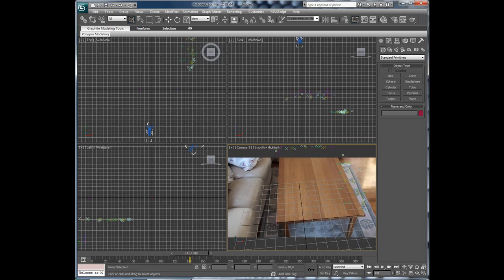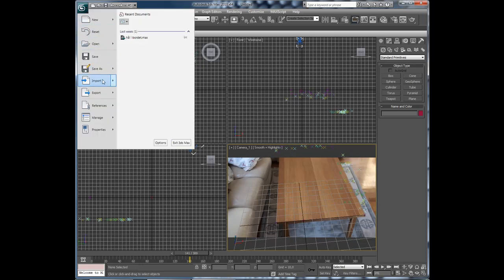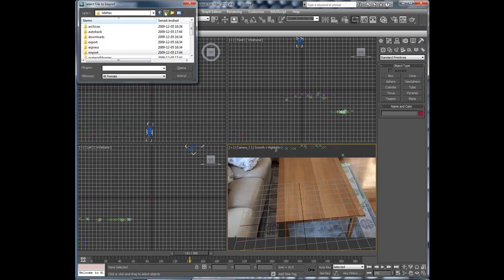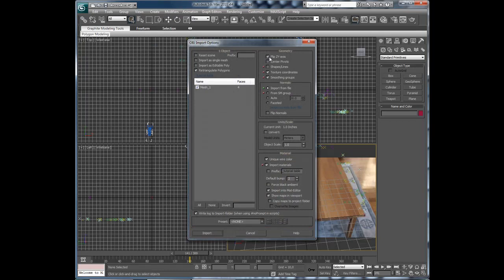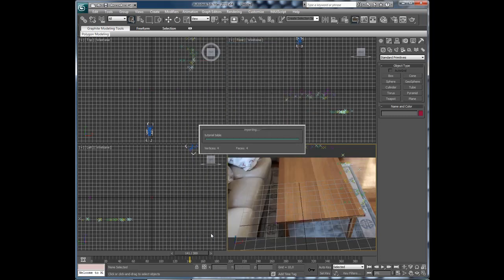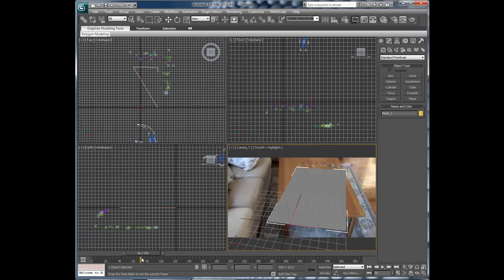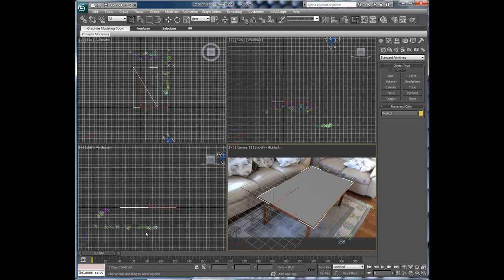So let's import the mesh. So here, import and navigate to Marcus Movies. Move you here and don't flip the CY axis and press import. And the mesh is there, perfect.